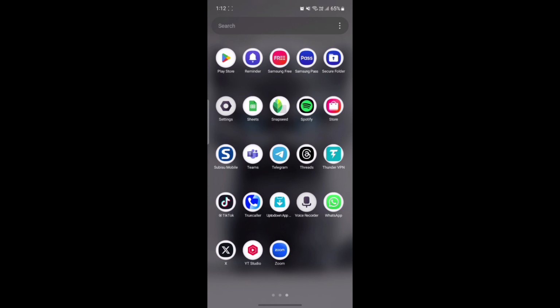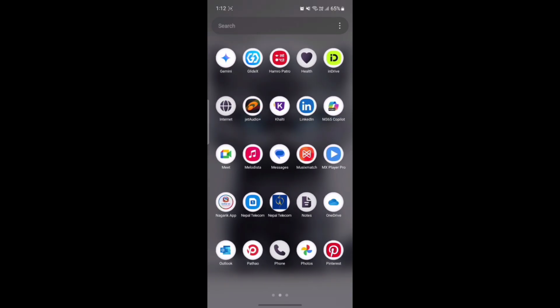If it is still not working, I suggest you reinstall the app. Go ahead and uninstall it, install it again from the Play Store, and try opening it. It might start to work again.